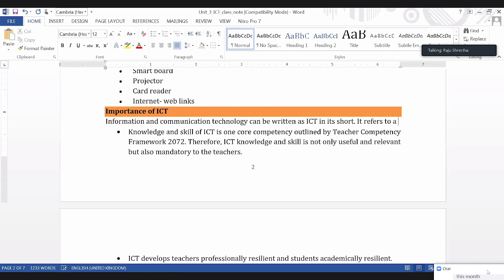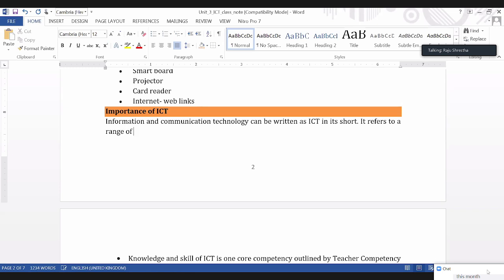It refers to a range of electronic tools, electronic devices and tools, that are used to display, store, and exchange information for communication.